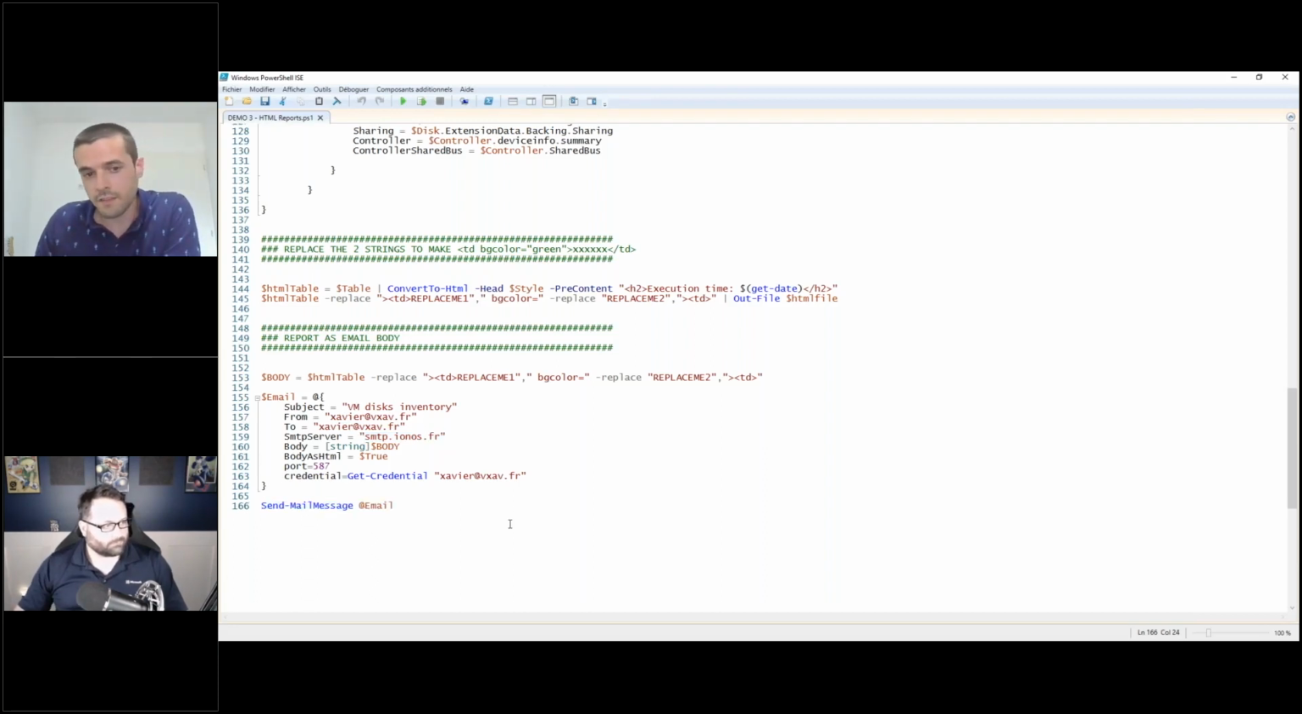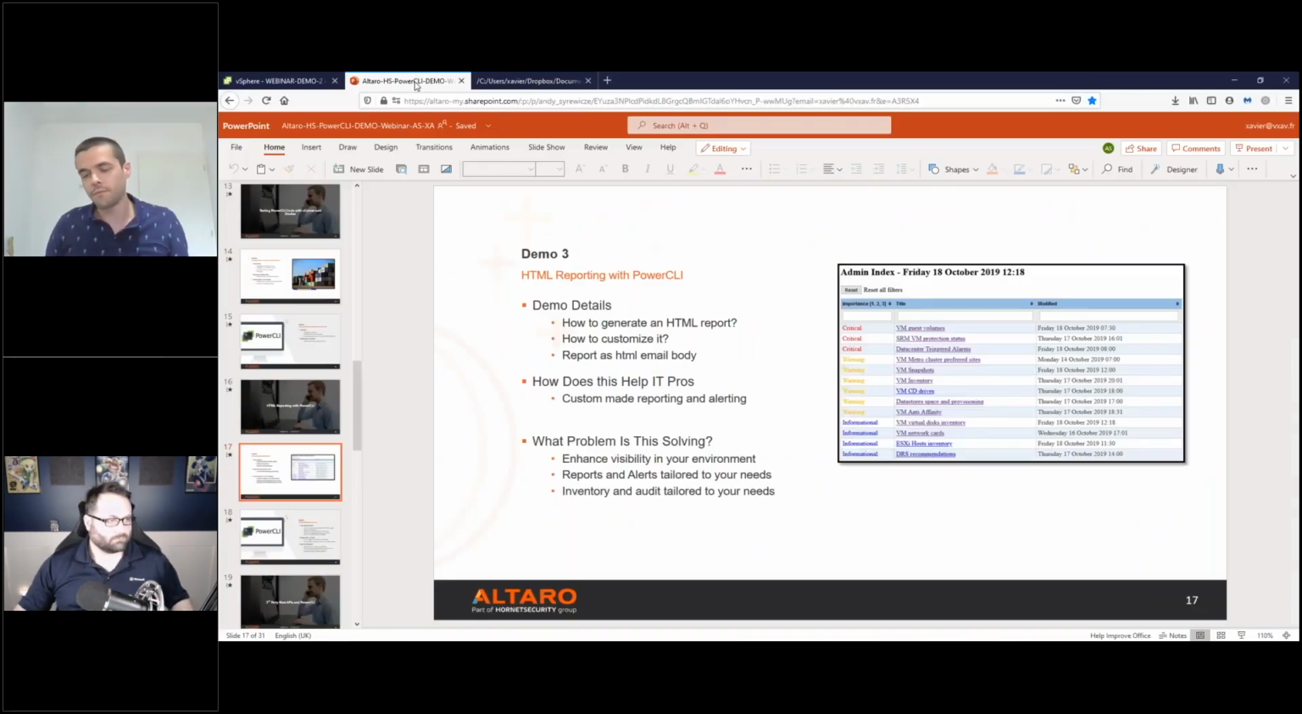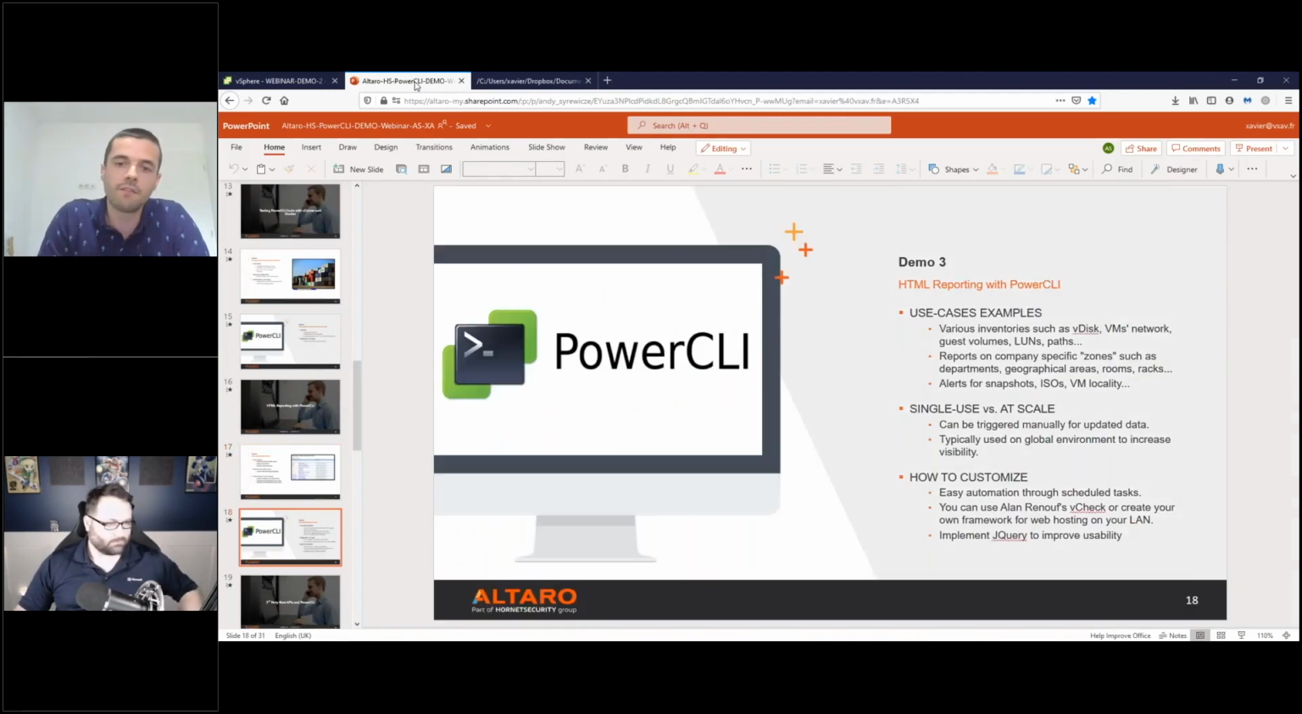So it's a great way to get some reporting on your environments. It's easy, it's fast, and it's tailored to exactly your needs. So you don't need to go through really complicated solutions. You wouldn't need VRFs or stuff like that for simple reporting bits. So it's a great way to start, great way to learn, and it's pretty good to do some reporting with PowerCLI and PowerShell.